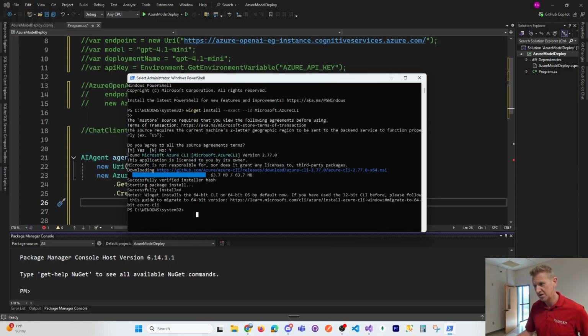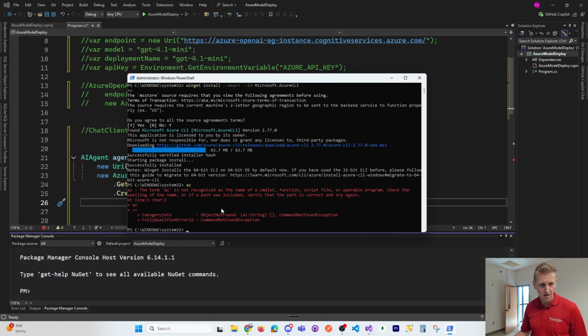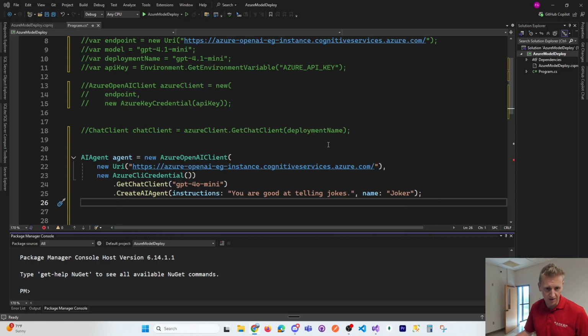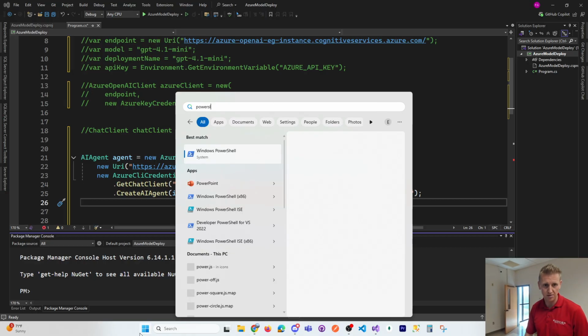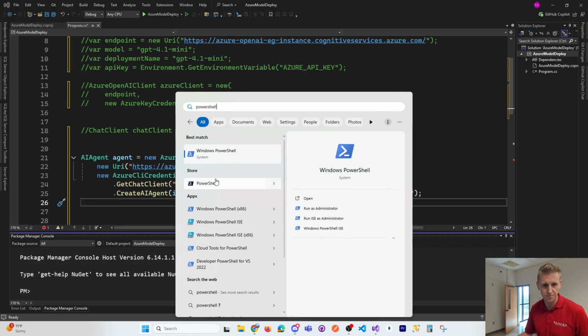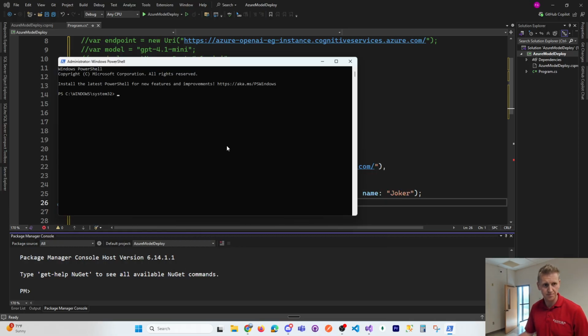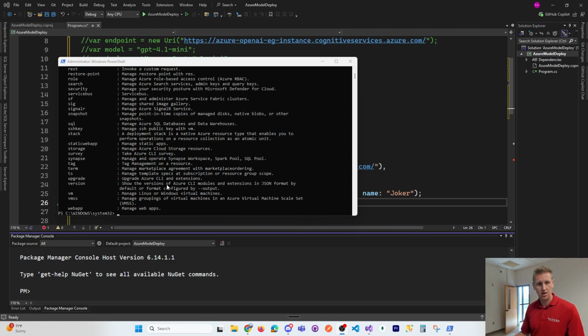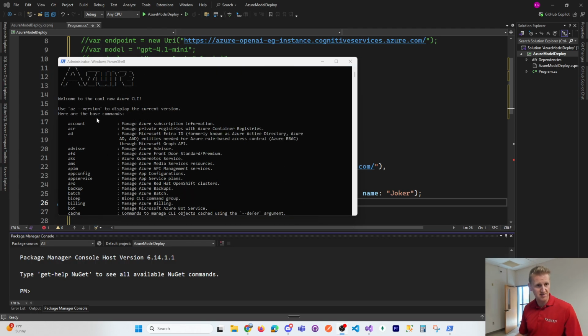Now to boot this up, we might have to reboot the terminal window. Yeah, we're going to have to reopen PowerShell so that the commands are recognized. Then type in az, and that will launch the Azure CLI, and we see our list of commands.